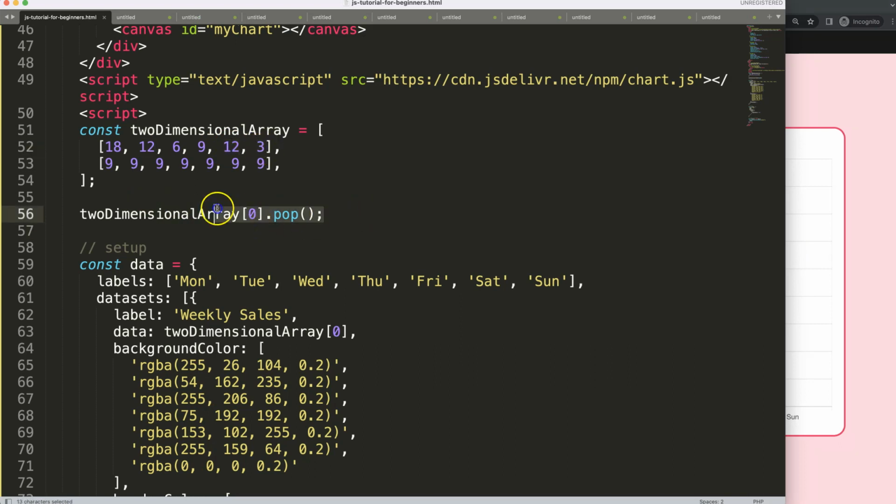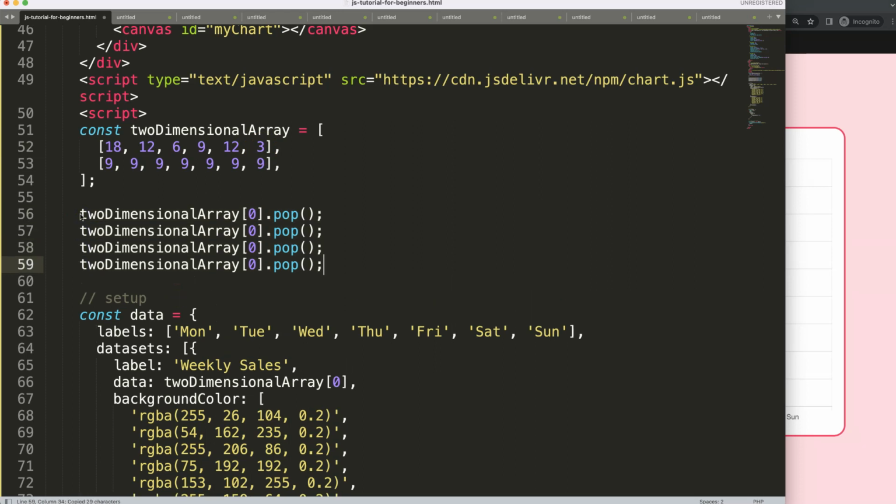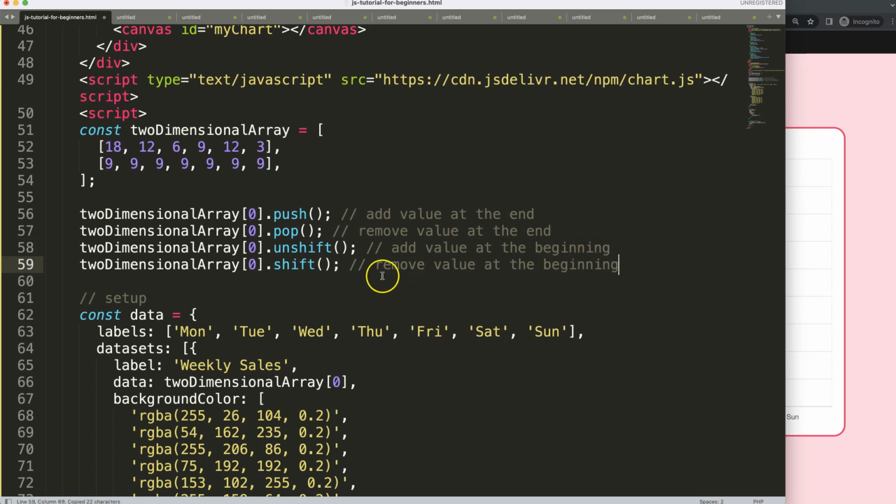So that's basically it. Let me summarize this one more time. We have push, which adds a value at the end, then pop, which removes a value at the end, and then unshift, which adds a value at the beginning. And finally we have shift, which removes a value at the beginning, and that's basically it.